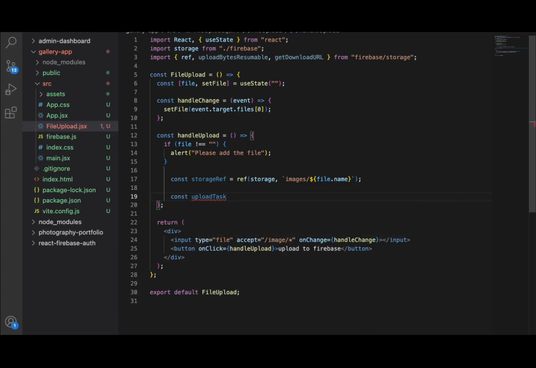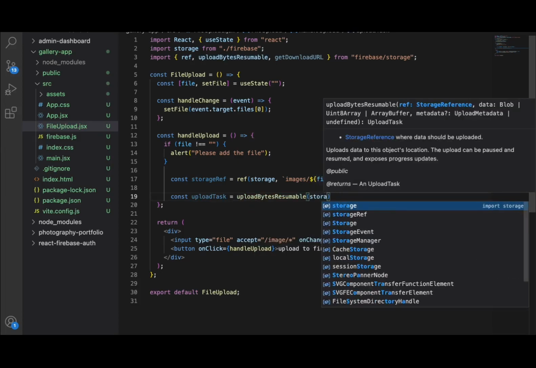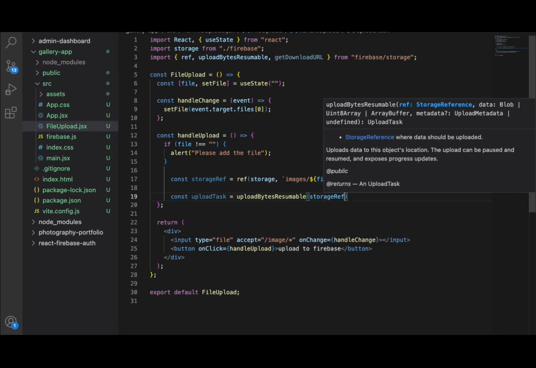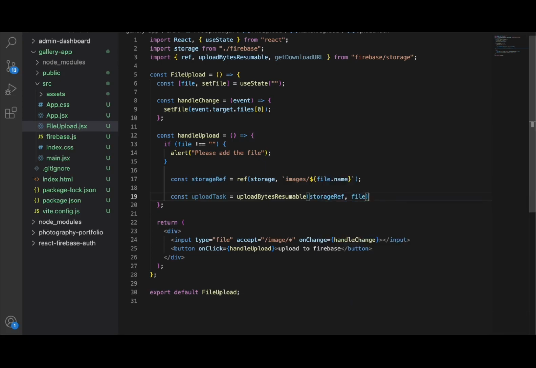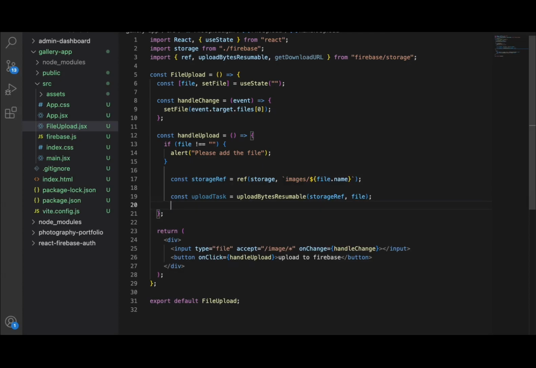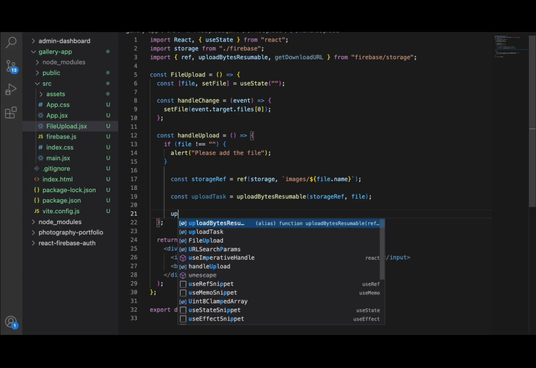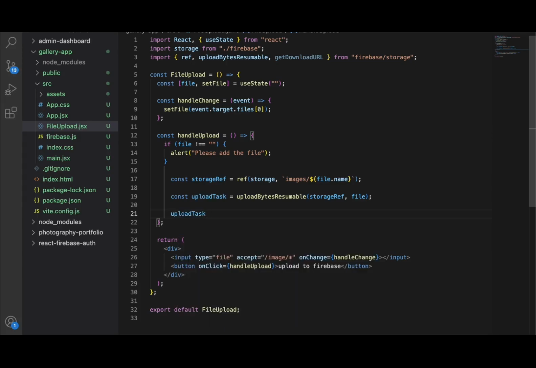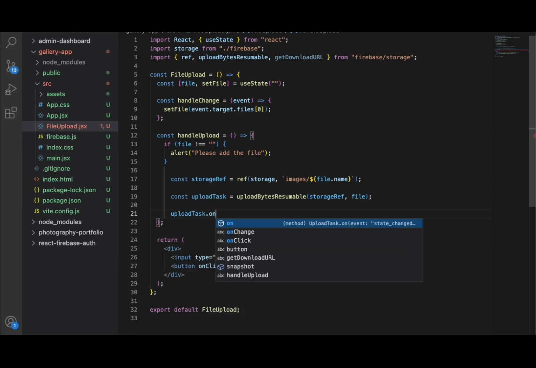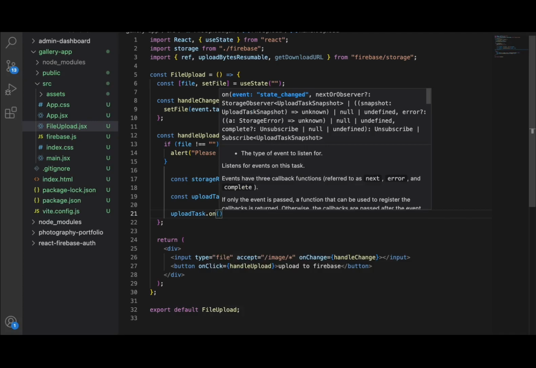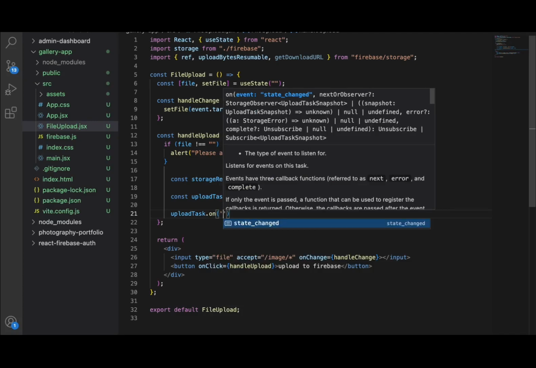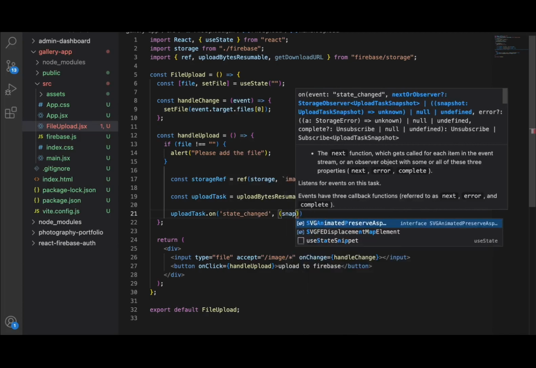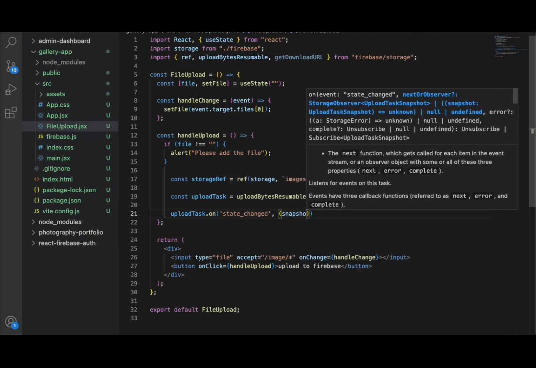Next up we have the upload task to track the progress. That one would be uploadBytesResumable. As I mentioned, this one takes in the storage ref and also the file. So this would basically upload the file and track at the same time. Now we want to add a listener to this task so we get the updates. The way to do this is on state changed. Then we have a snapshot in our callback.